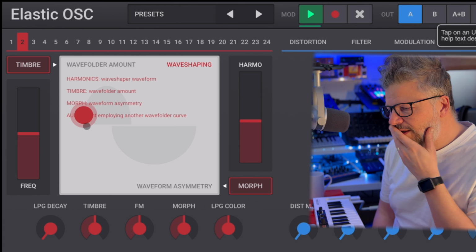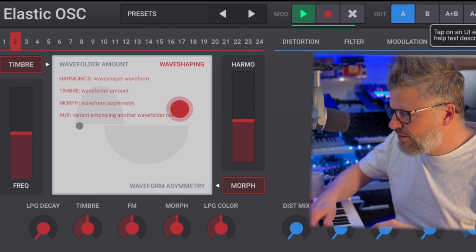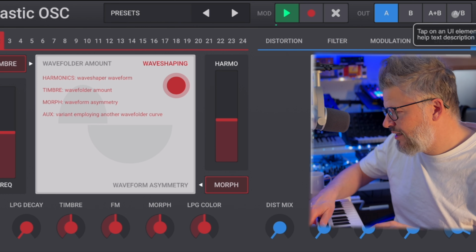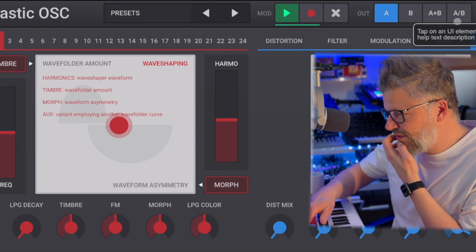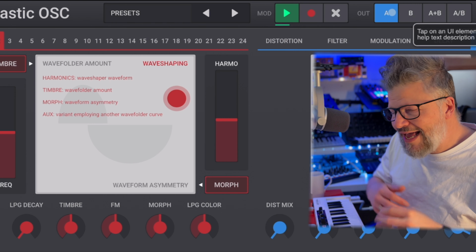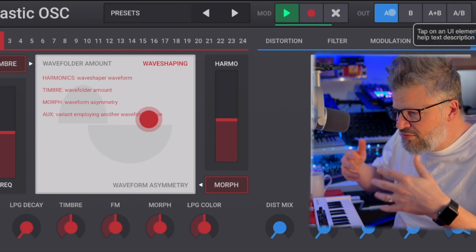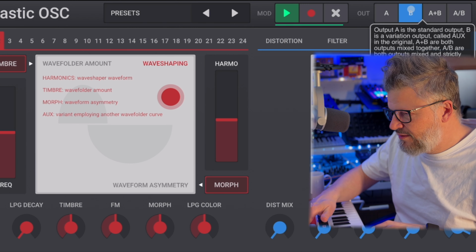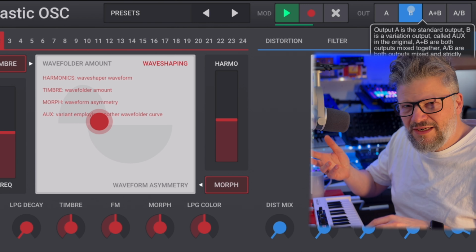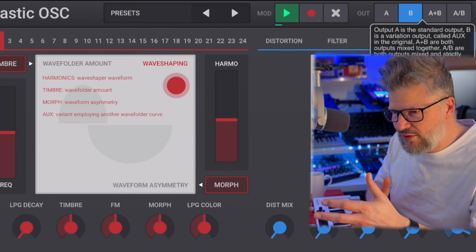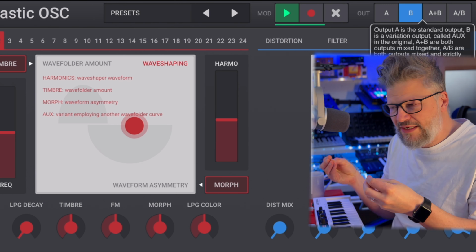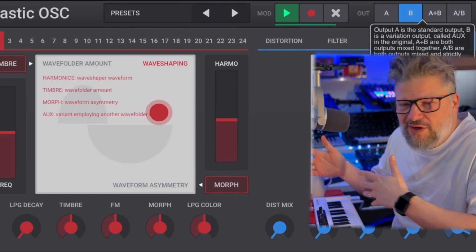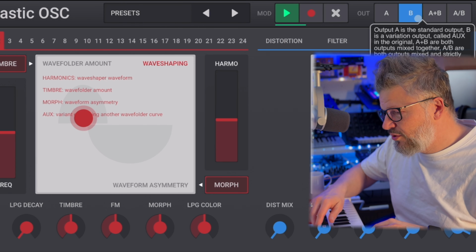And aux, okay, what is aux? Well, aux tells you about what you have at the top here. You have A, B, AB plus, A plus B, A or B. What you have here is the output. A is the mono normal output of this. If you go into B, it's kind of the side product of what you're filtering out, or if you do a combination, what's coming out of the other end. So it's kind of a B output. The aux, auxiliary, the other output goes here in B. So you could listen just for the B.